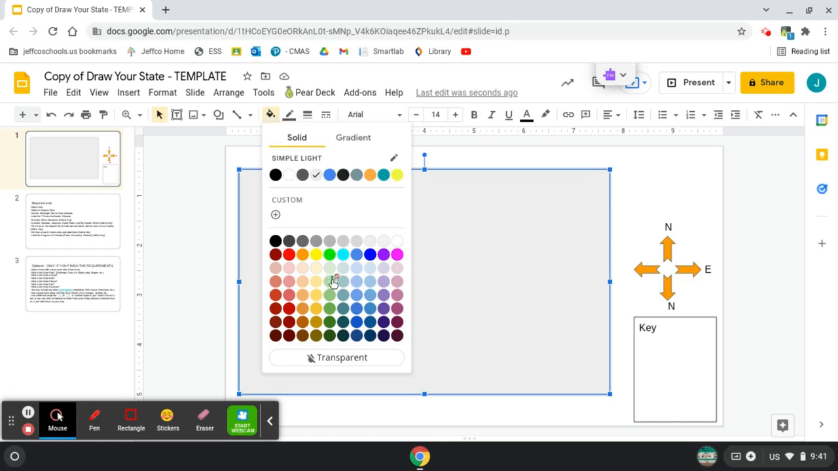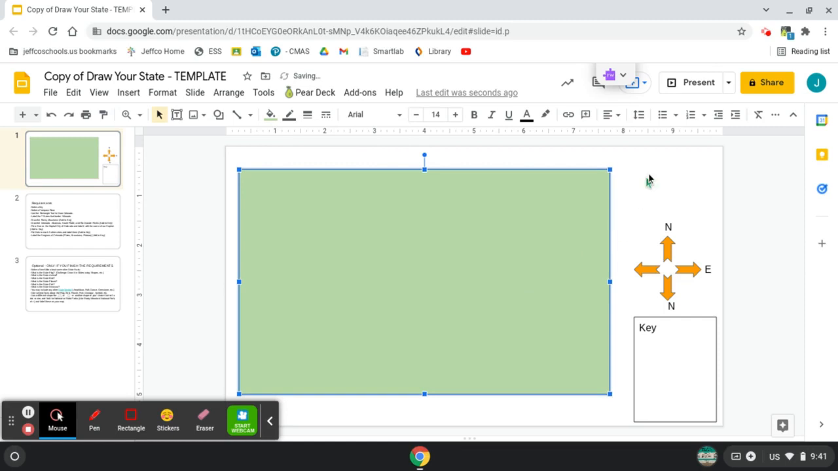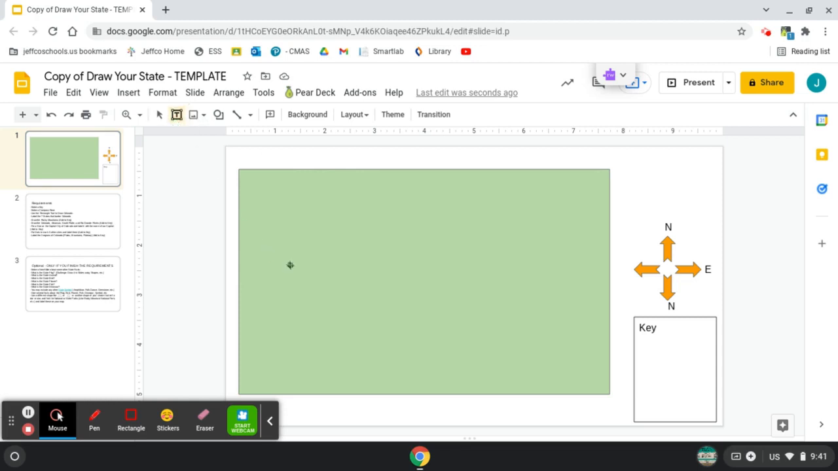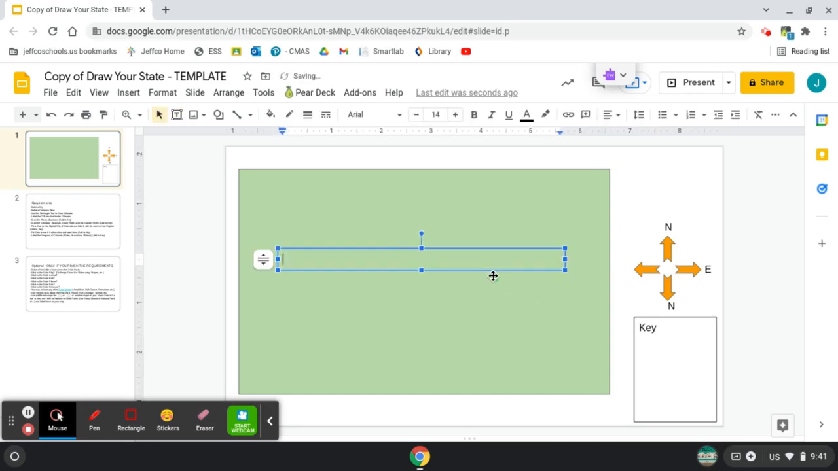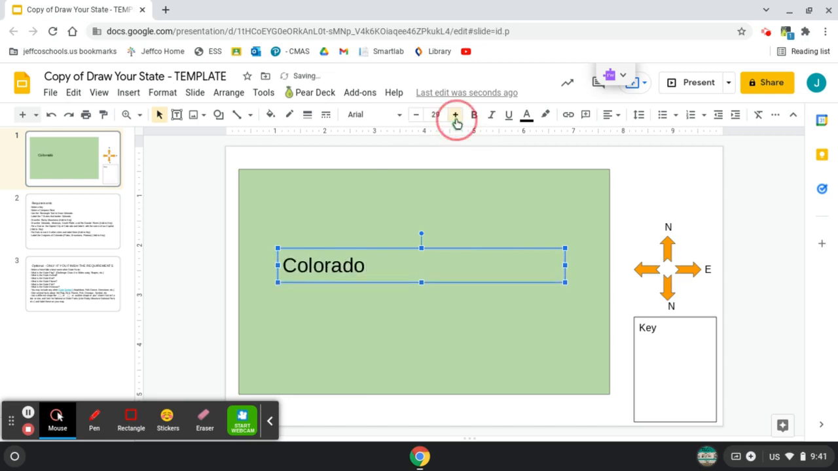So now, green's my favorite color, so I'm going to make it green. Also going to label it Colorado. Got a big one. Colorado. That's too small. Let's make it bigger. Increase the size. Ooh, that's looking better.